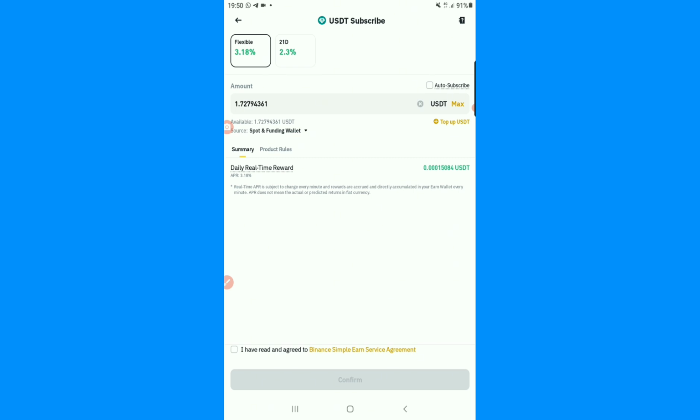And this is my daily earning on my exchange. So if I stake all the 1.72794361 USDT, I'll be earning this daily on my Binance exchange. Then I just have to tap on the agreement icon there and confirm my transaction for it to take place.